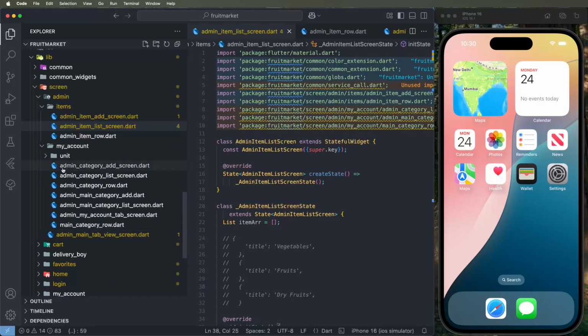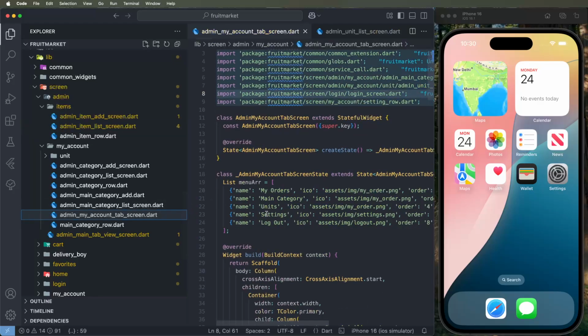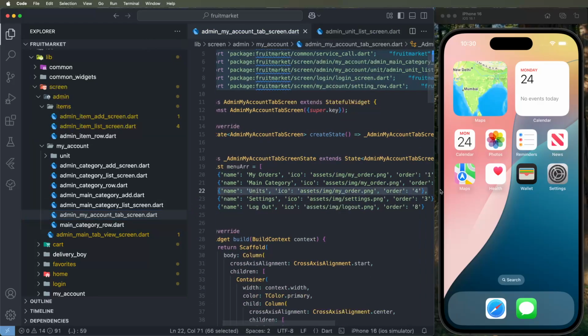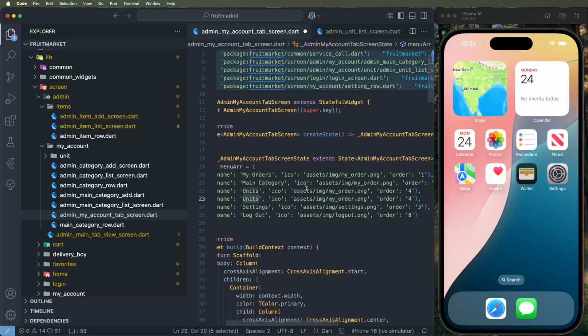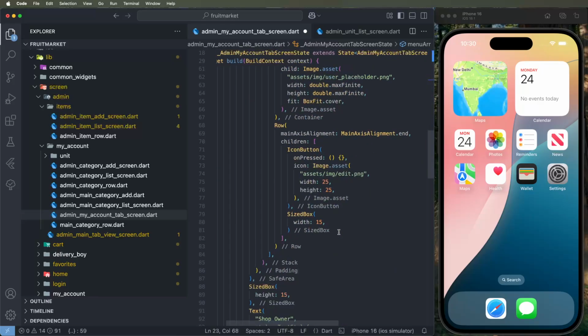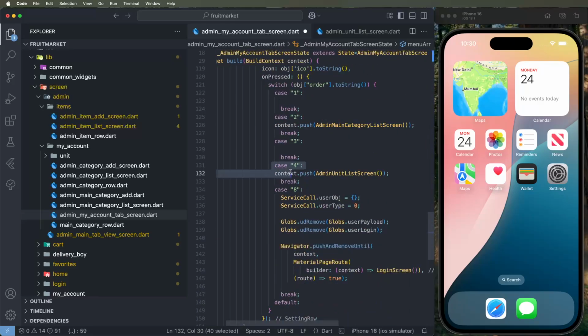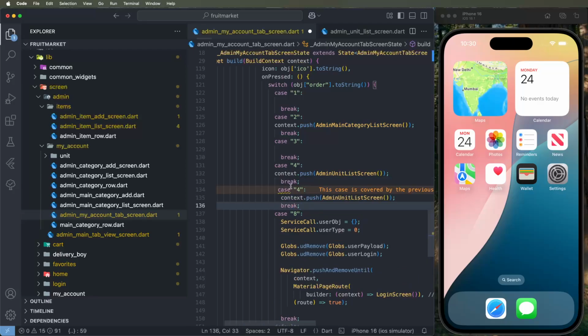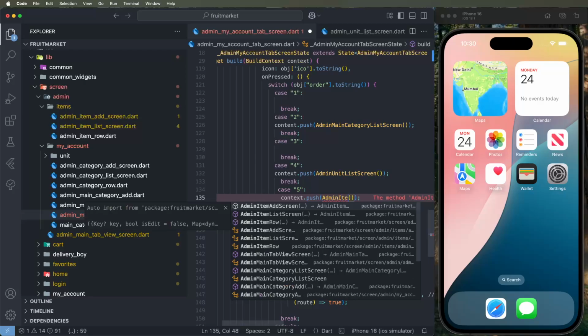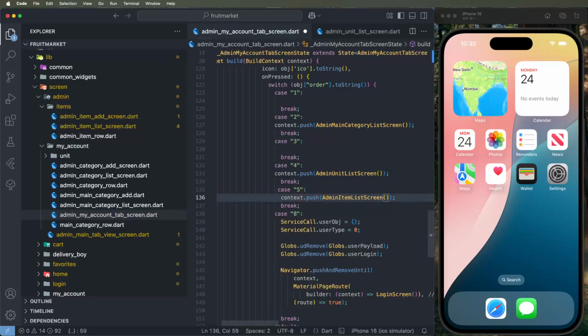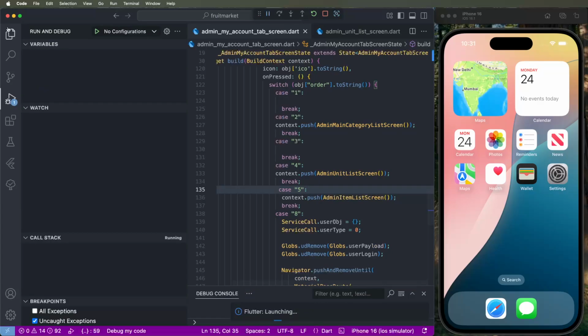And now we make the my accounts category tabs, and set the screen to write down item, and set the owner as high, and write down the code by admin item list screens. Save this for this UI. Now run this project.